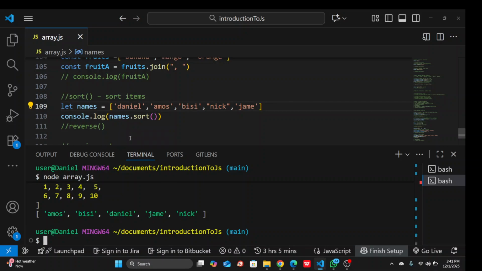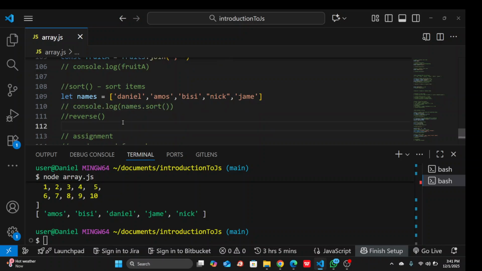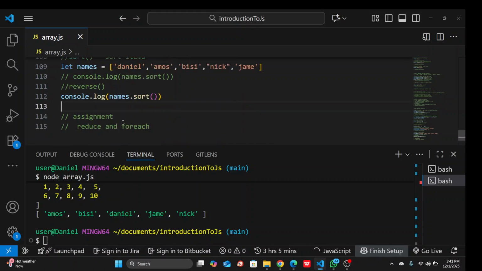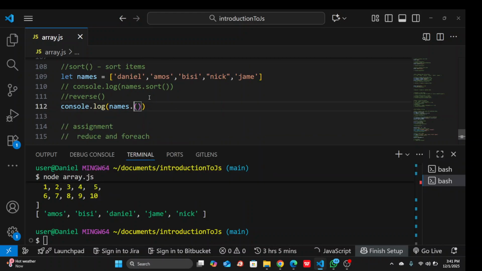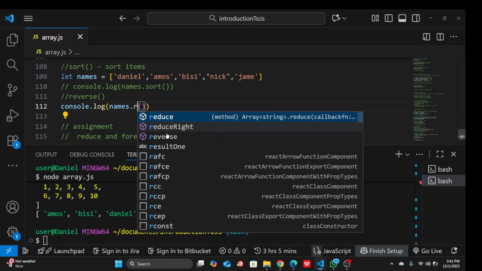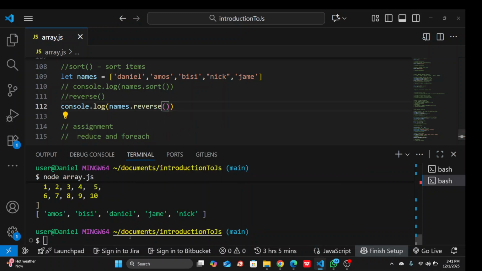This is what I'm trying to show, and the reverse will be the opposite. As easy as that. So I'll just copy this again and paste it here. Then what am I going to do? I will remove the sort and put the reverse, and do the same thing in my console. You can see it's taking the opposite direction. So that will be all concerning array.